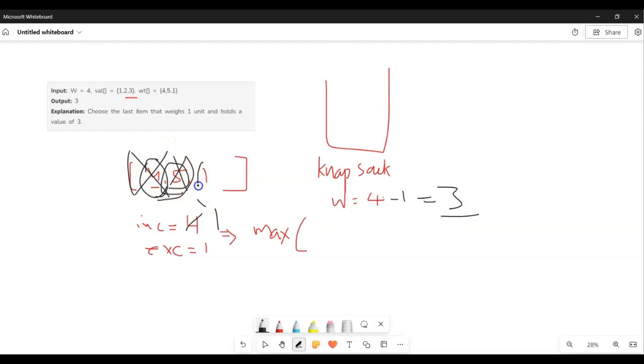So the value we are getting in the include case, the value would be 1, and the value of the weight 1 is 3. So our answer here would be 3 in the include case.